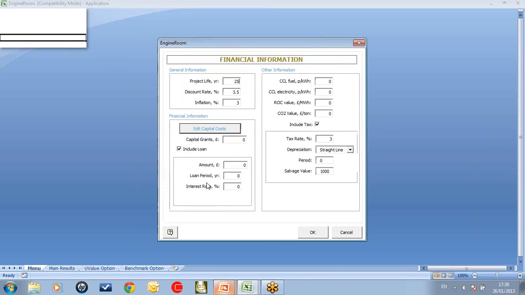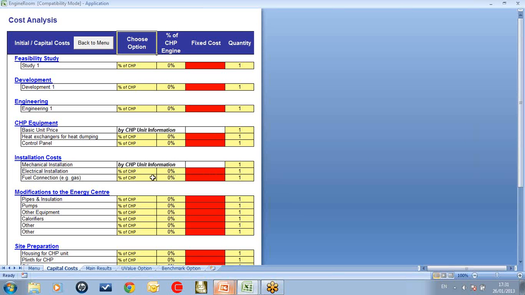Fourth stage is to enter financial information. You'll see shortly that the outputs you get are net present value and internal rate of return for the different engines we're modeling here. So it needs to know the project life, discount rate, inflation. Also over here you can set CCL, ROCs if that was applicable, other subsidies and so on. Here tax rates, depreciation. Here you can model a loan of some sort, some type of financing. And here, if you click on this button, you can put in more detailed capital cost information.